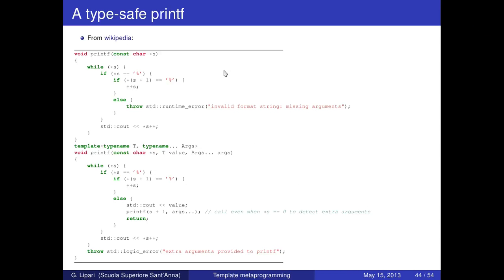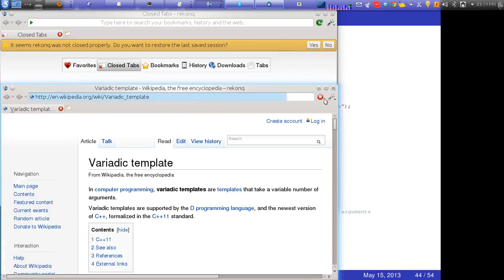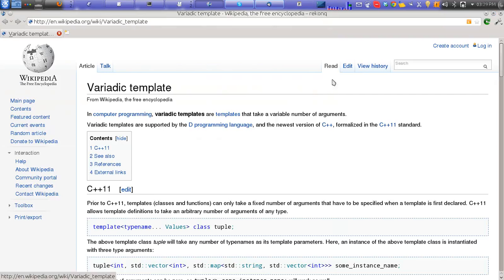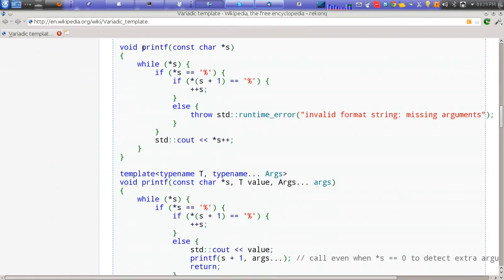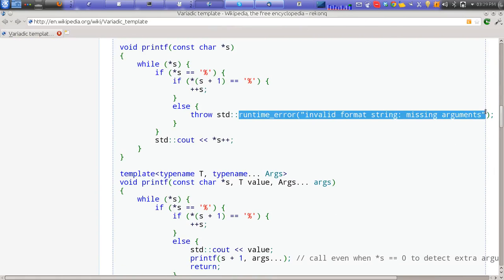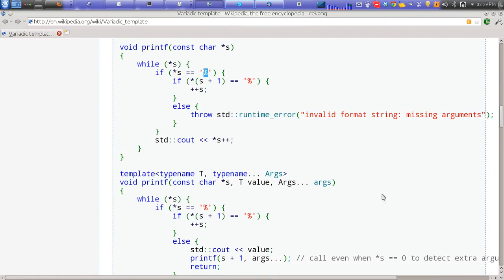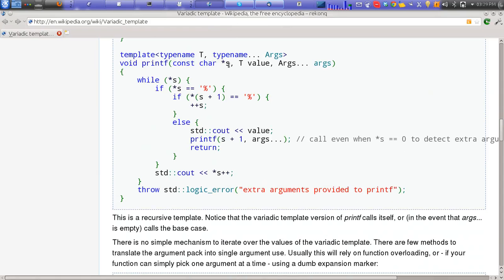Another example that maybe you cannot see here because it's a little bit too small, is how to implement a type safe printf. You find the same example on Wikipedia, so we are going to open that. So I can enlarge characters here, and here we go. So basically we are going to implement a printf which just takes a string and is going to check for the presence of this, and if it finds it then it raises a runtime error, invalid format string, because I found this without any argument, and then it's going to have the most generic version which takes a string, a value and many arguments. Okay, and the idea is that we are going to expand on this by using recursion.